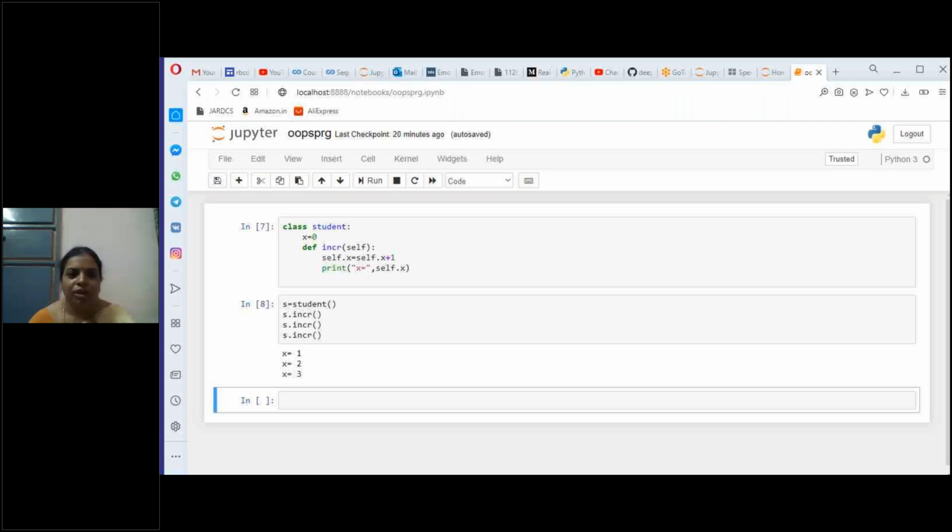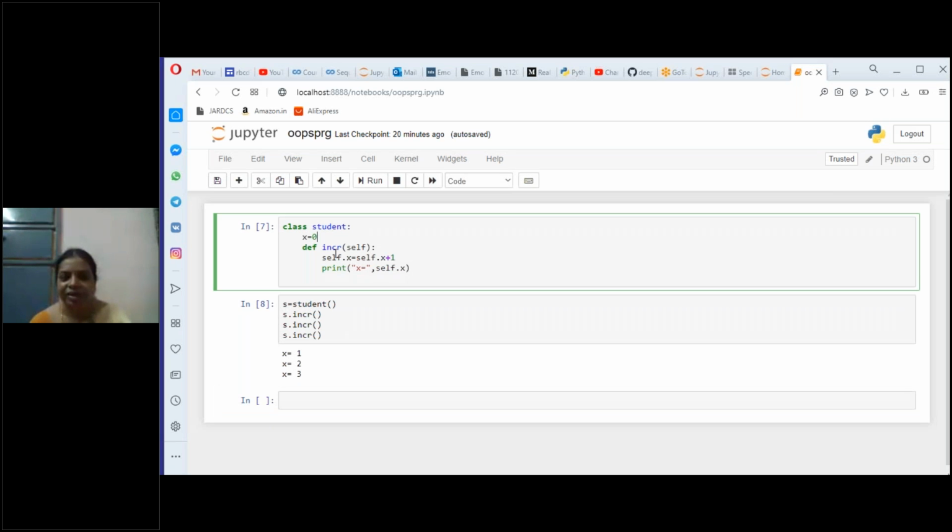So here we'll see how to write the class, how to create the object for the class, and how to create a method. So this is the class. Class is a student class, and we created a variable x equals 0, and we created a member function incr, and self is the parameter for the function.